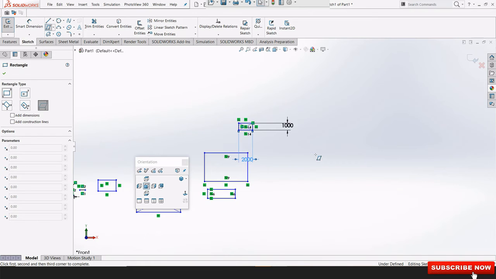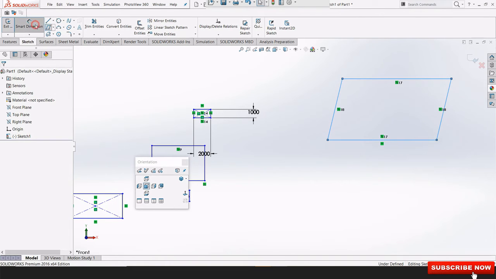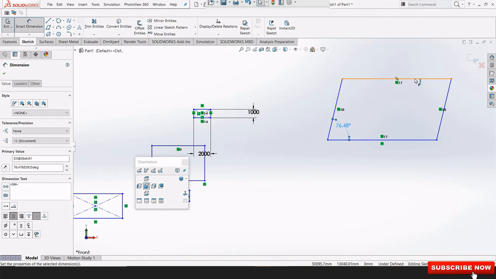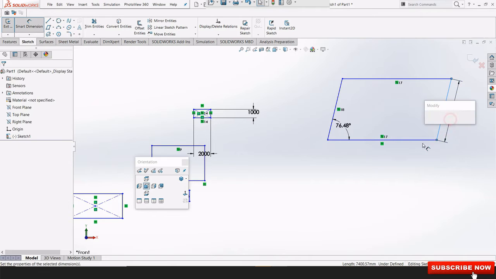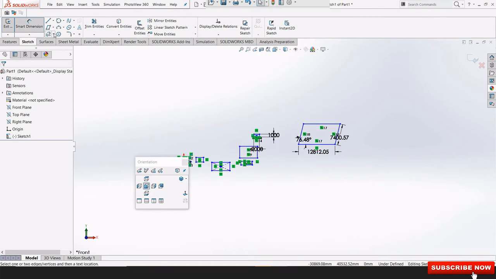Then we are having parallelogram. Let's see how we will draw them. So we'll have to start from a point from where we want to draw the parallelogram. Then we'll have to choose length of one side and then stretch in direction and give the angle dimensions between these two lines. Then give the width and then length. Okay, that's it. Then we are having a straight slot, and these are all things which come under slot.